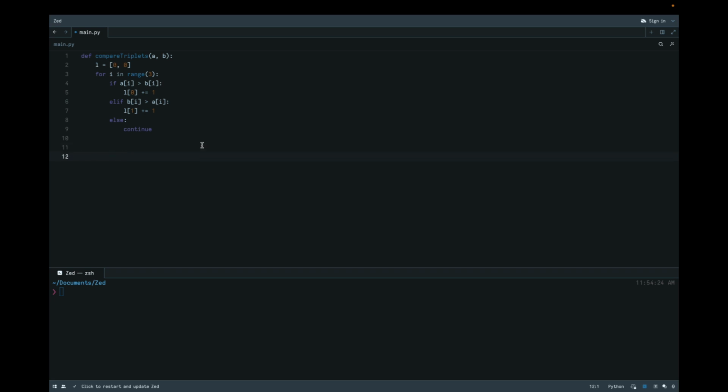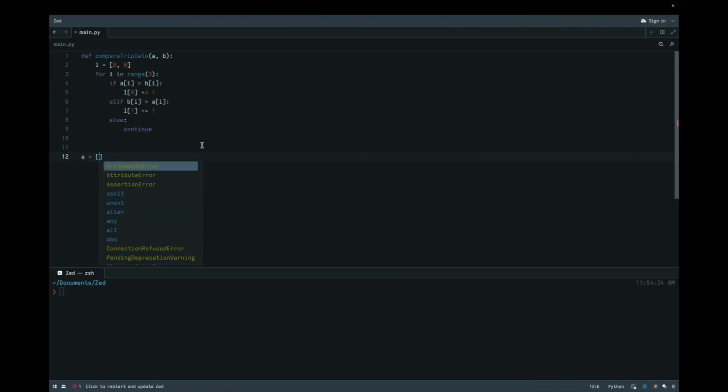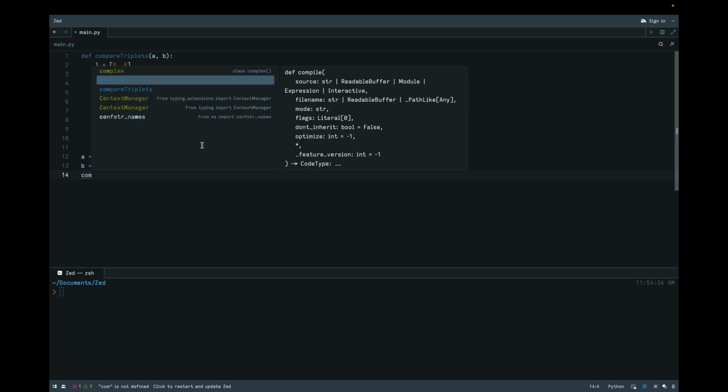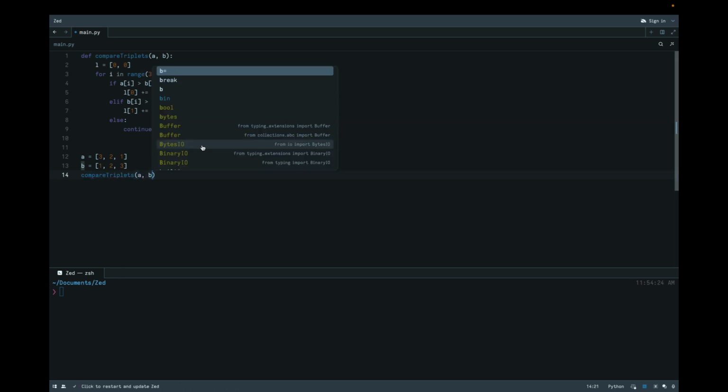Okay, it stops here. So let's say Alice's is going to be, is it a tuple? No, it's not, right? Yeah, it's a list. So let's say it's going to be, like I said, 3, 2, 1. B is equal to 1, 2, 3. And we compare them. We'll test it out by compare triplets. And we do A and B.